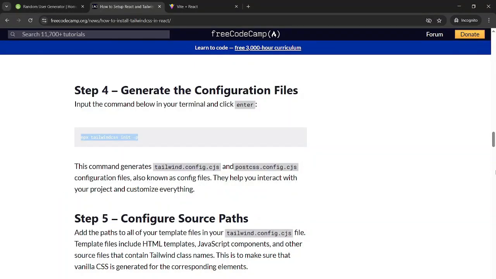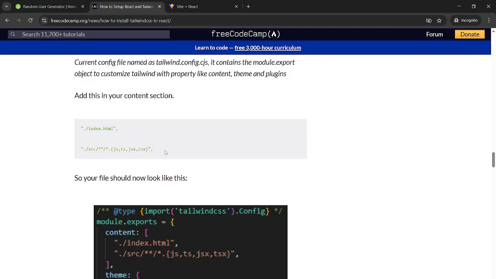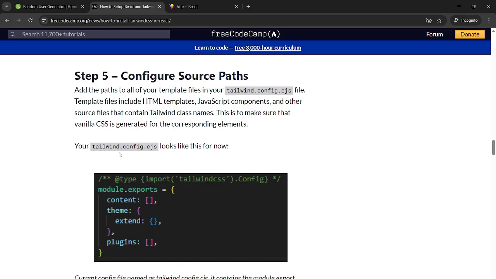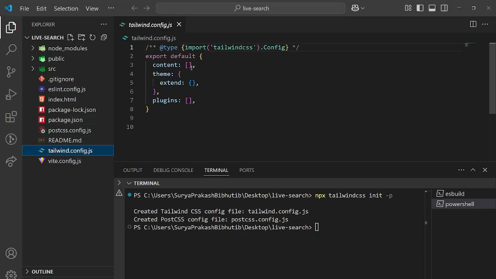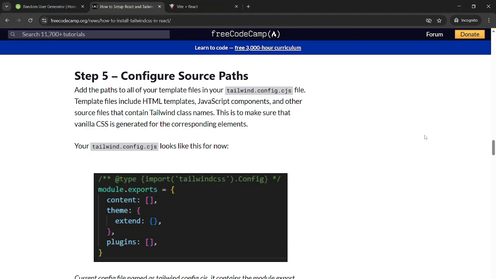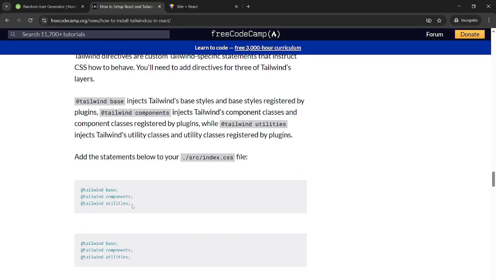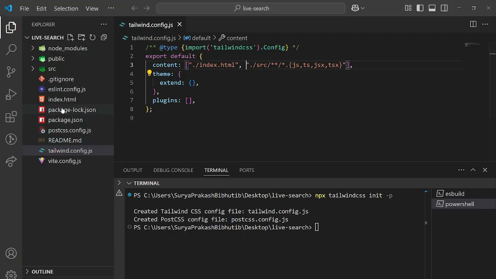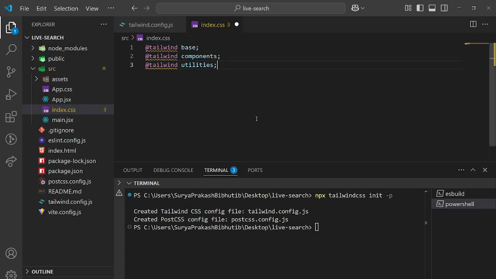Okay, so let's go back to the browser, and if I come down, here it is showing in the fifth step configure template paths. If I come down and copy this code snippet, it goes inside this tailwind.config.js file. So let's open up this tailwind.config.js file, and inside this content we need to paste it here. And let's go back to the browser again. The next step is we are going to add the Tailwind directives to our CSS. So we need to copy these Tailwind directives and put them inside this index.css file. So open up this index.css file, remove this code and paste it here.